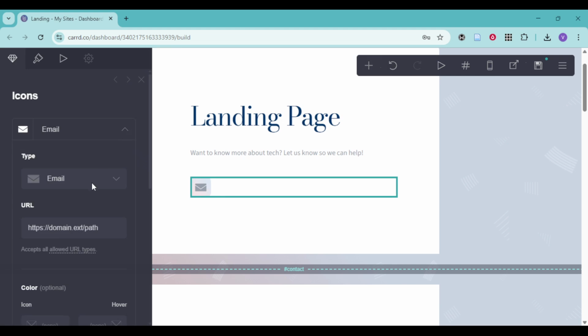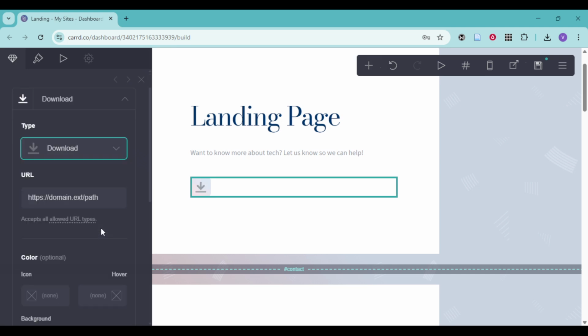Next, let's connect those icons to your accounts. Click the icon group to open its settings panel. Under the links section, click Add. Choose the platform you want, like Instagram, Facebook, TikTok, or YouTube. Then paste your profile link. It's best to use the full URL with HTTPS to avoid broken links.